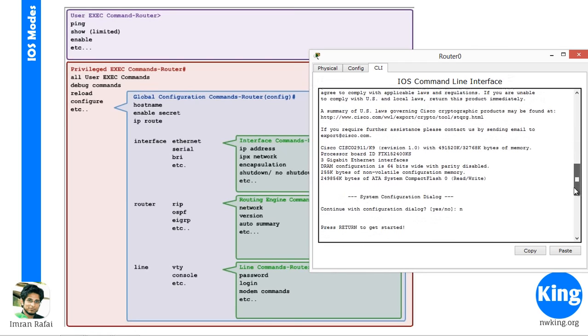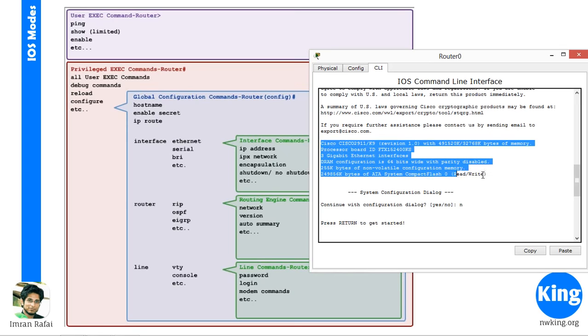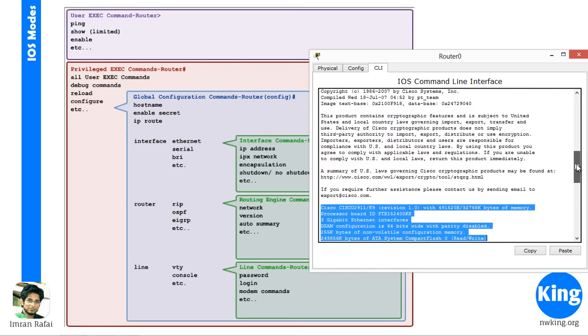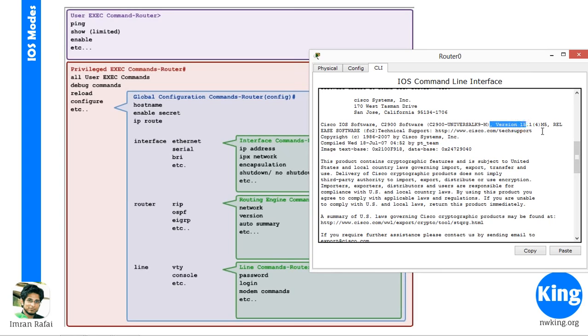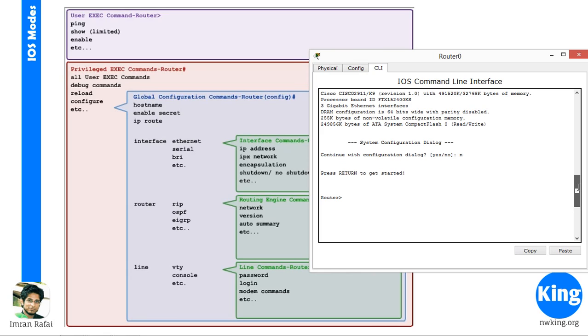And then it gives some information regarding the hardware of the device, and of course it also gives you information regarding the version. So in this case we're using version 15.1. And finally it will go into the configuration dialog.